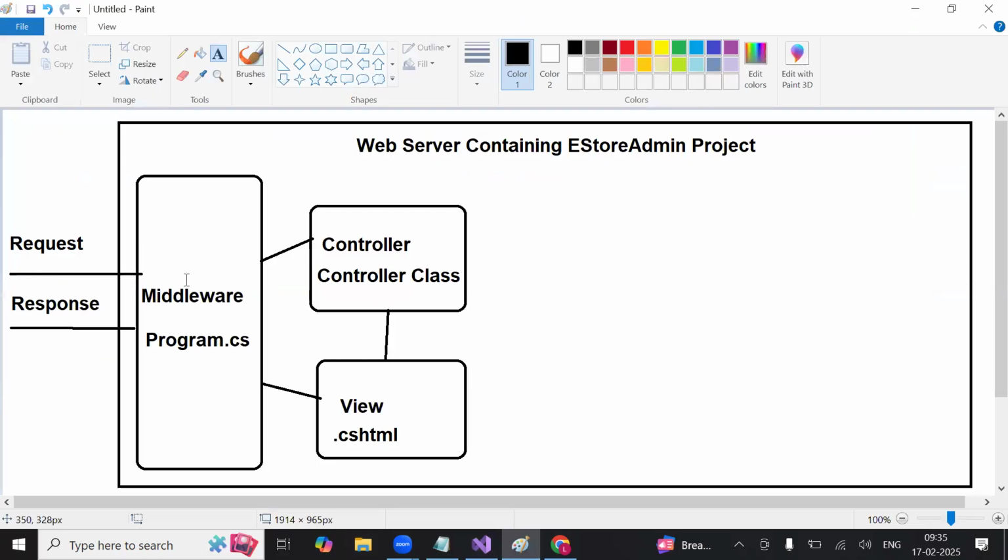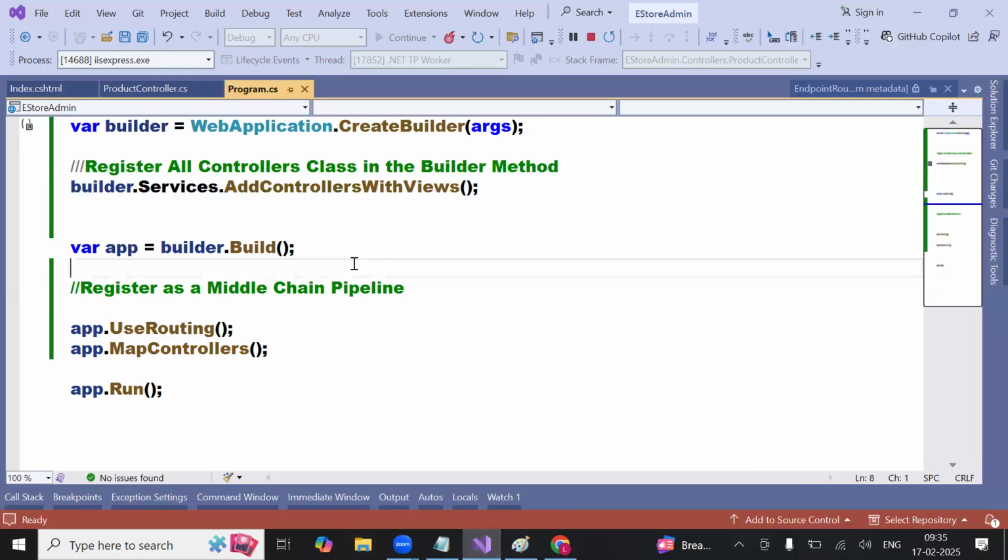The request is coming to the middleware, going to the controller, which will call the view, and will return back to the middleware giving a response. Is this structure defined in the code? Think carefully.